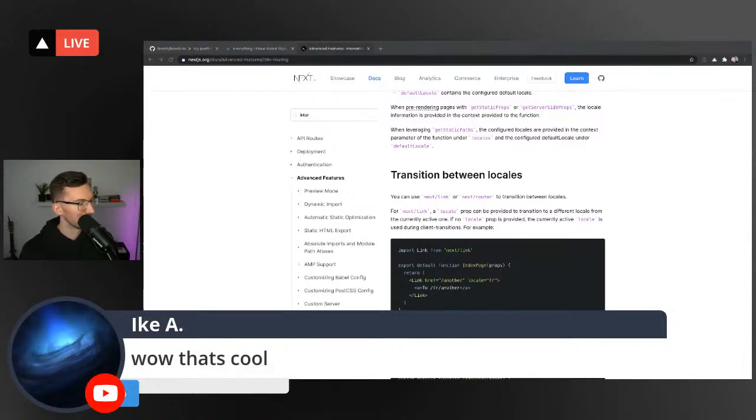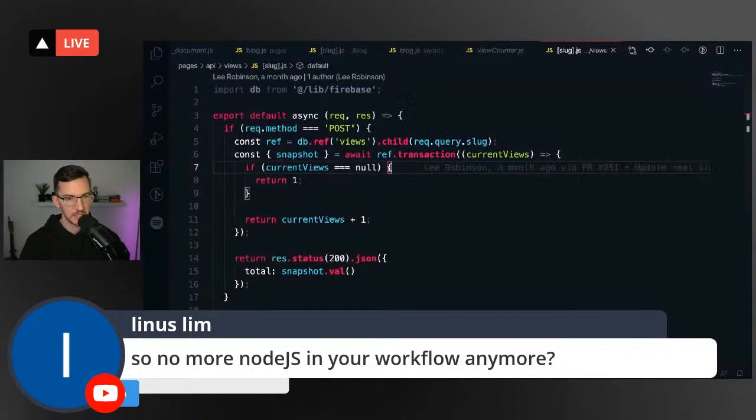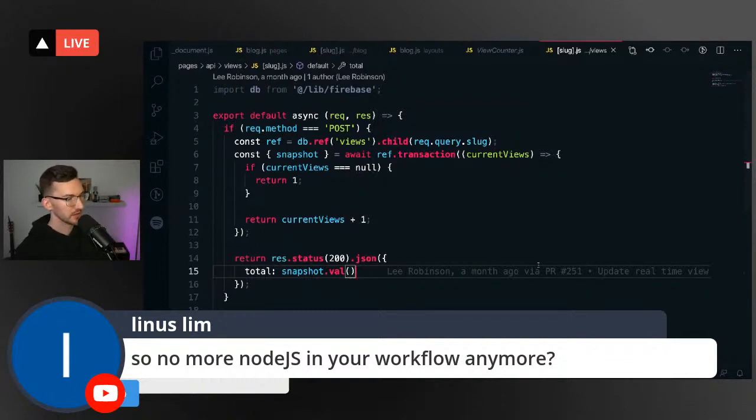Very cool. Very cool indeed. No more Node.js in your workflow anymore? So I am still using Node.js. As I mentioned a little bit, things like my API routes or logic that's running on the server are still using Node.js. So I use that quite a bit still.